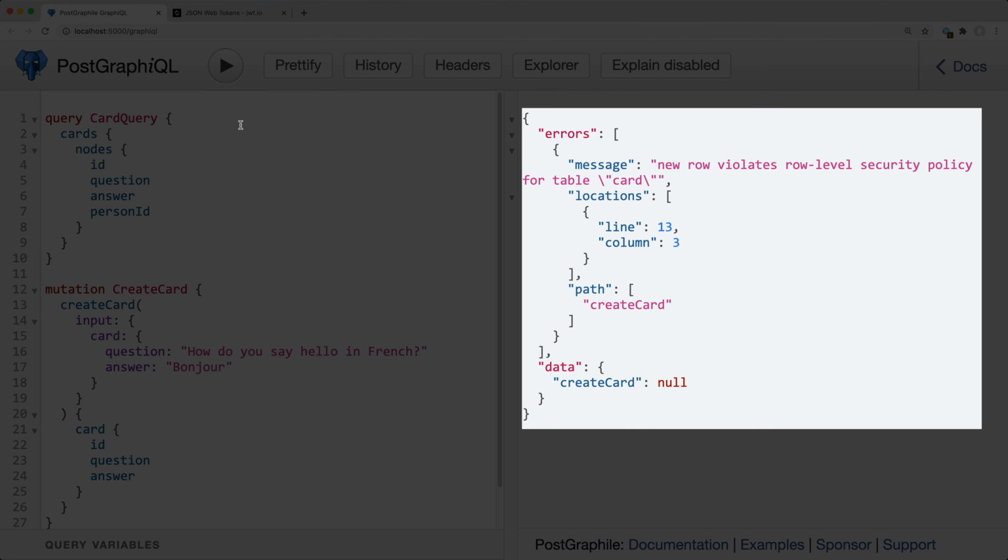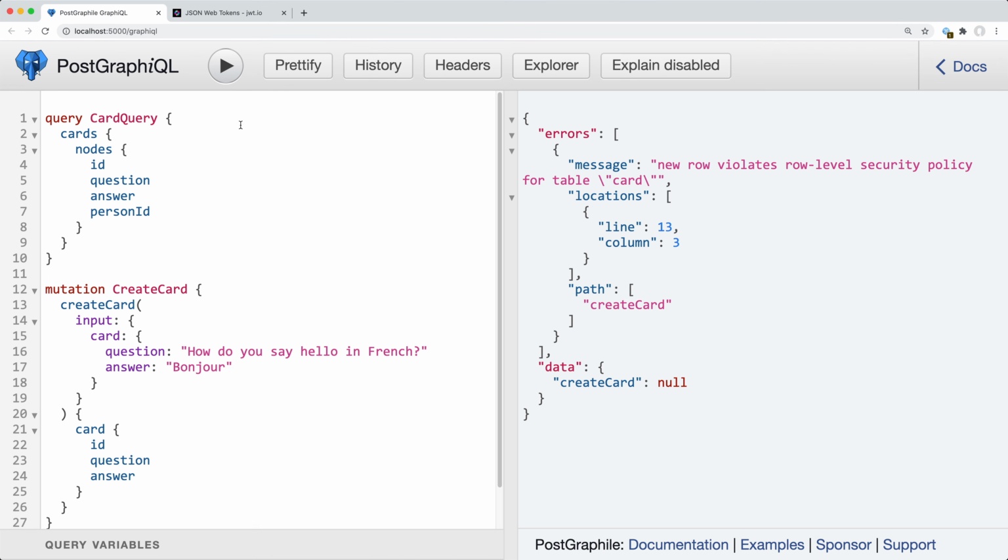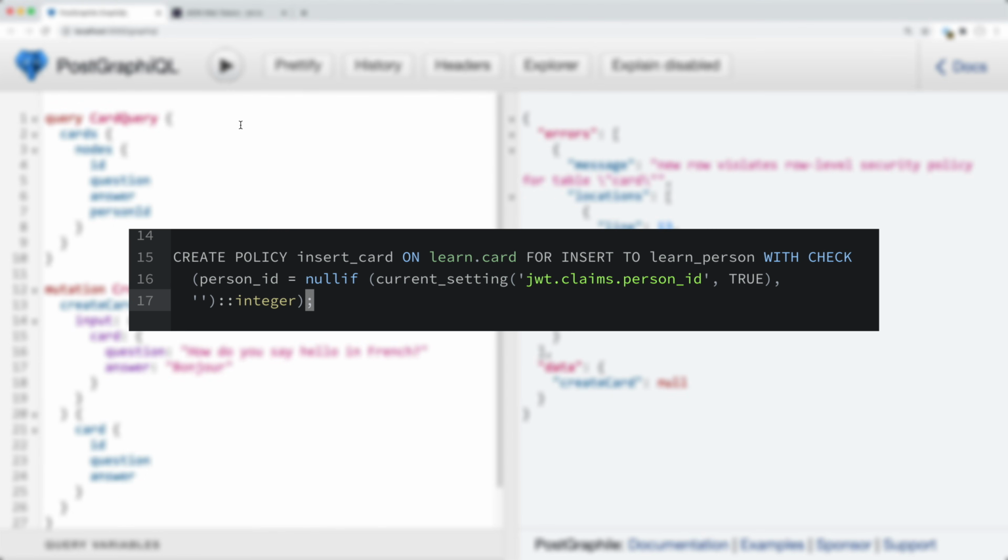It failed, and it's complaining about a violation in the row-level security policy. So here's the problem when we're running this mutation. The person ID isn't being added to the card, so the insert policy is failing. Okay, so how do we get the person ID column populated when creating a new card?